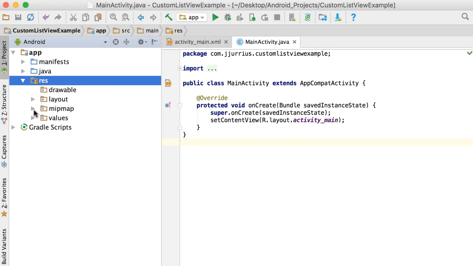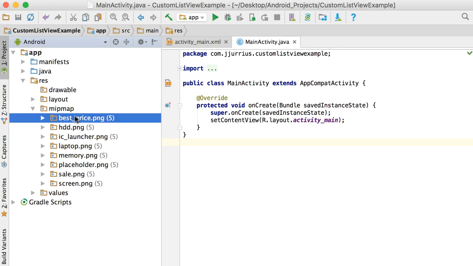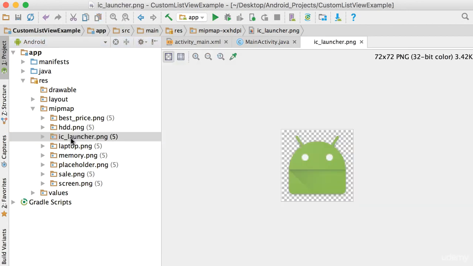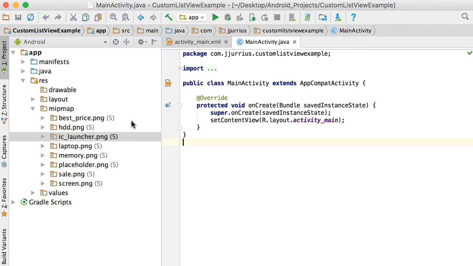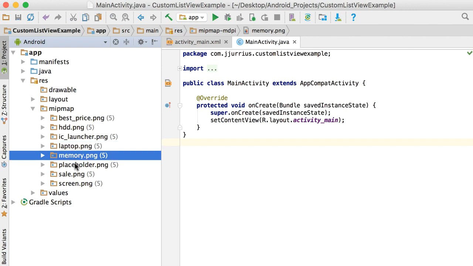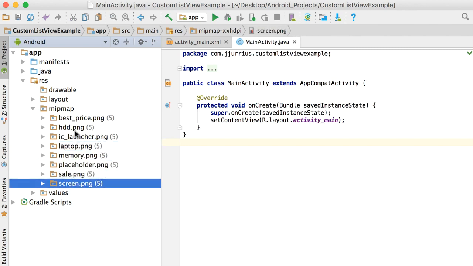Okay, are you done? So let's just look at the mipmap folder then. You should have best price, HDD. IC launcher is just the launcher icon. That's the one that we started with, so you didn't include that. That was automatically there. Then we've got the laptop, the memory, placeholder, sale, and screen. If you don't have them exactly the same names, don't worry about it. You're just going to change the names wherever we need to use them. So those are the pictures we need to use.